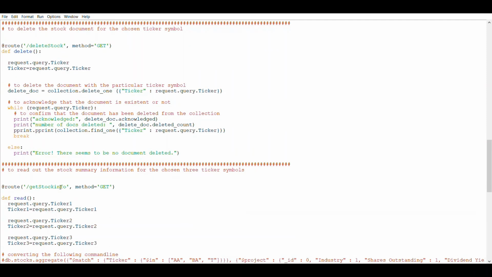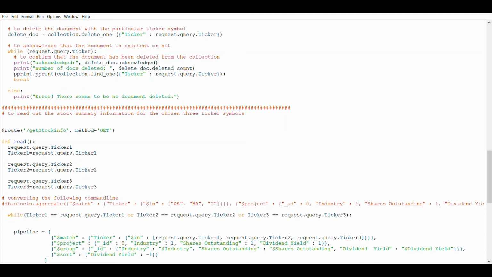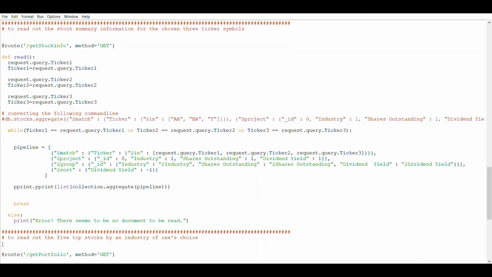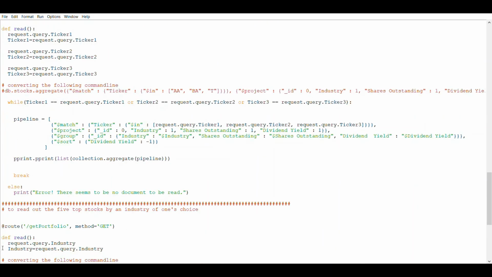Alongside these methods, I have also enabled the functionality of advanced querying, where the user can select and present specific stock summary information by a user-derived list of ticker symbols, the get stock info method. This method reads out the stock summary information for the chosen 3 ticker symbols using the pipeline algorithm in its execution. I have enabled another functionality as well, where the user can report the top 5 stocks with regard to the industry selected using the method called getPortfolio.